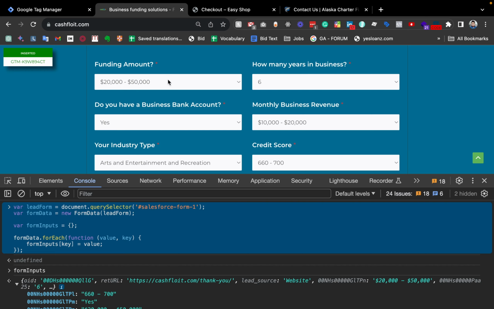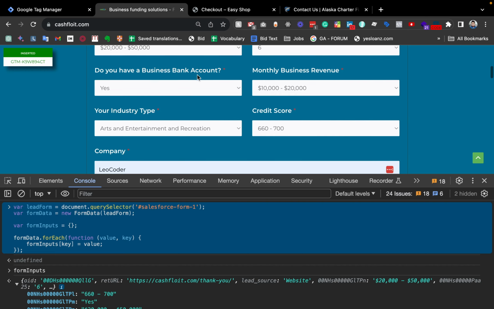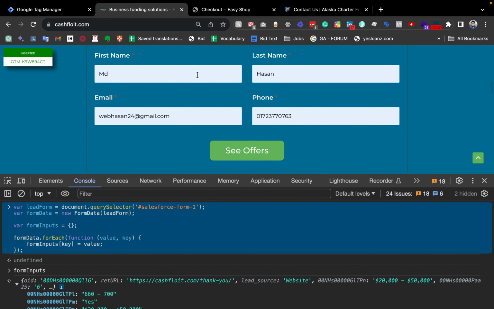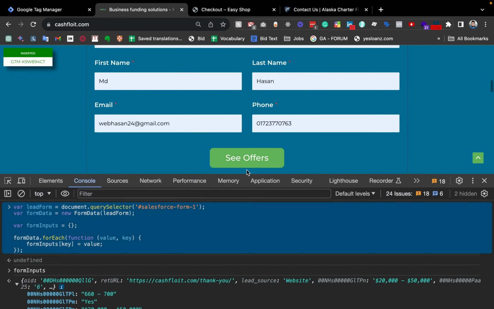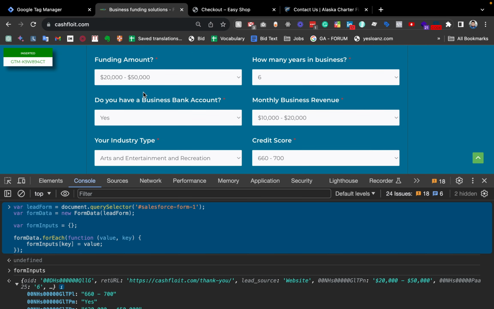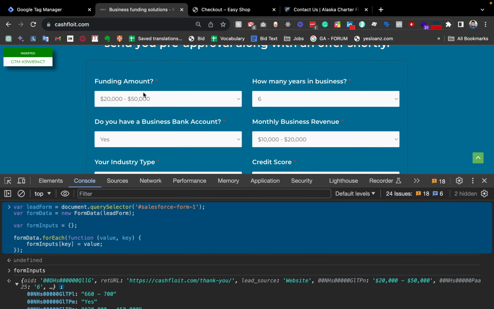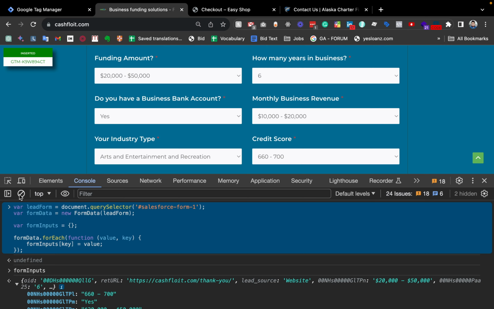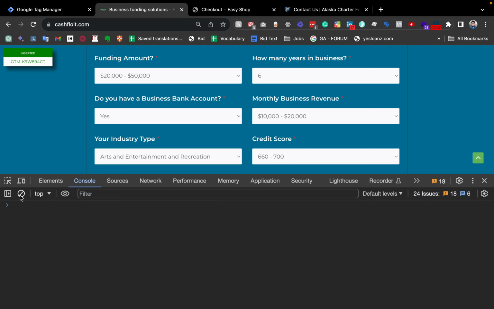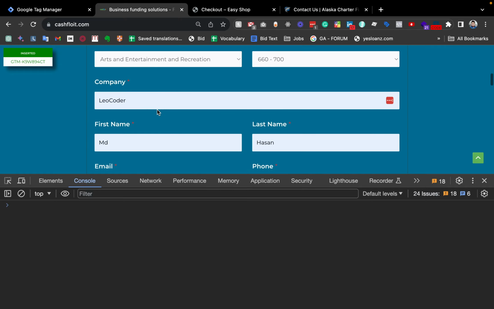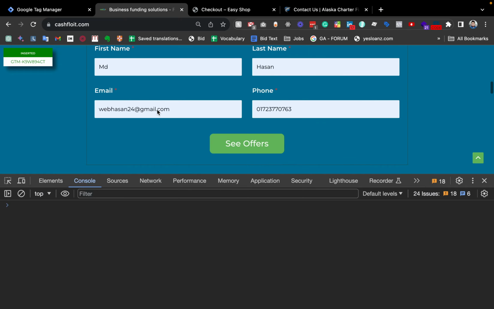Now if we'd like to make a data layer, this is a lead form. We'd like to track this form submission, and we need to collect all of the form input values. How can we do this? Again, I'm coming here, and we need to use a JavaScript listener. We'd like to run this code when someone submits the form. To do that, at first we need to select our form.